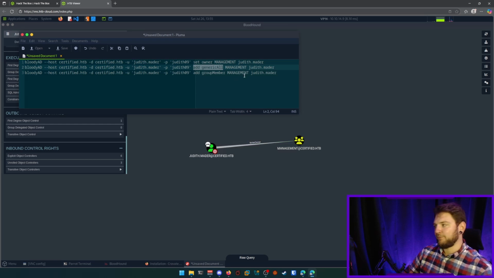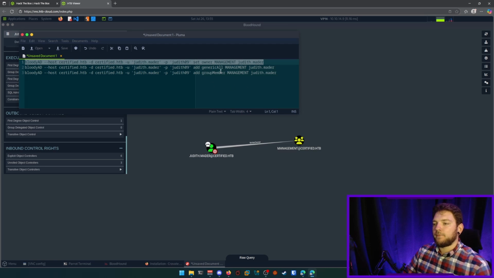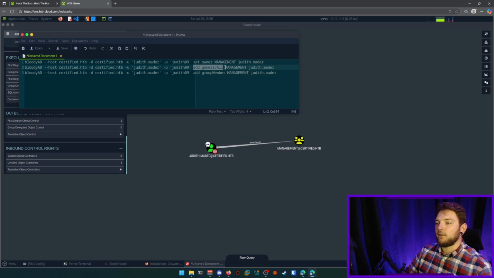For this in particular, you'll have to dig a little bit further into Windows privileges and how those actually work. GenericAll is basically going to give us, like, we own the management group at that point. This is saying set owner, but that doesn't really give us any kind of privileges over that group. It's just saying, hey, they are the owner. They don't necessarily have privileges over it, but this second command, adding GenericAll on the management group to Judith Mater, will give us rights over anything within that group. And then we will add ourselves as a group member to the management group.